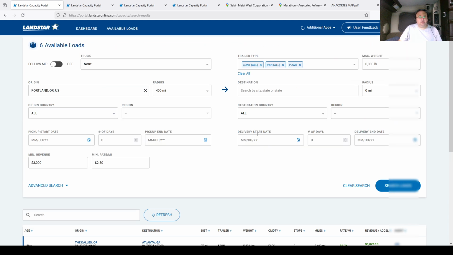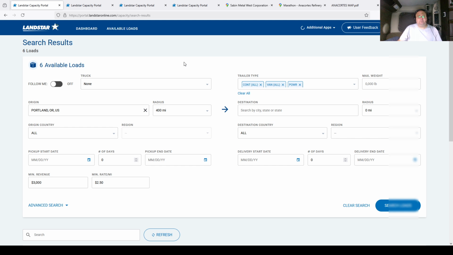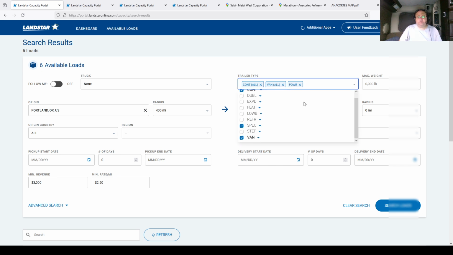So let's look at the filters I've got set up. I'm just looking at dry van loads. I've set it to do all van types, which is going to include lift gates, and I've got it set to power only. Let me show you how I do this. I just checked everything in van.